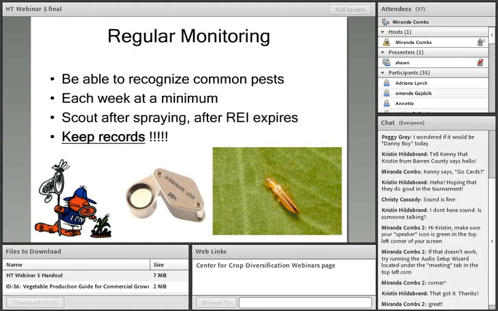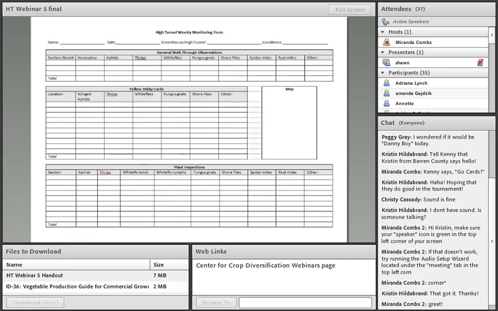You need to keep records. This is probably one of the more important things. It's not important just to scout, but you have to write down what you observe during scouting. So I have an example here. This would be an example monitoring form, and it would be used at least once a week. You would have a map of your high tunnel, locations where you made your observations, and there would be spaces in there for what you're finding on that scouting trip.